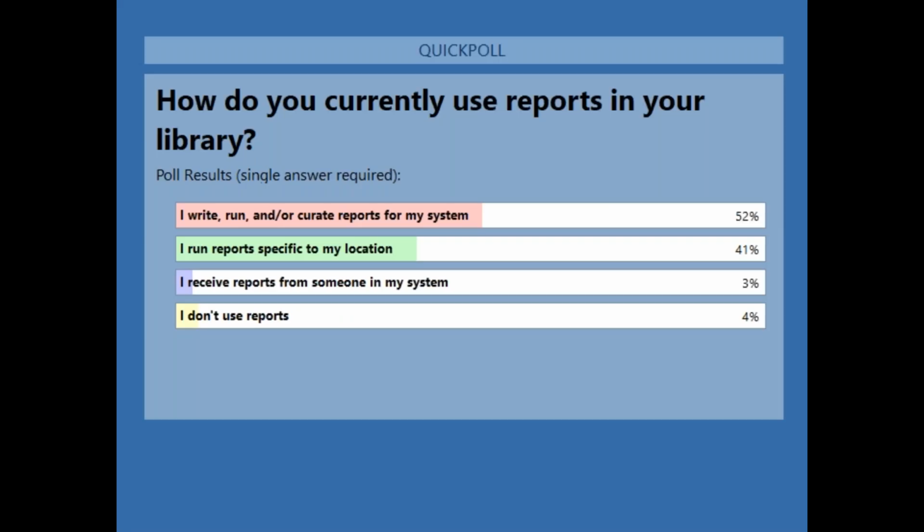All right, our results are in. The majority of our audience, 52%, are the ones running, writing, and curating reports. And then 41% are the ones running them for a specific location. So great, glad to see you all here.